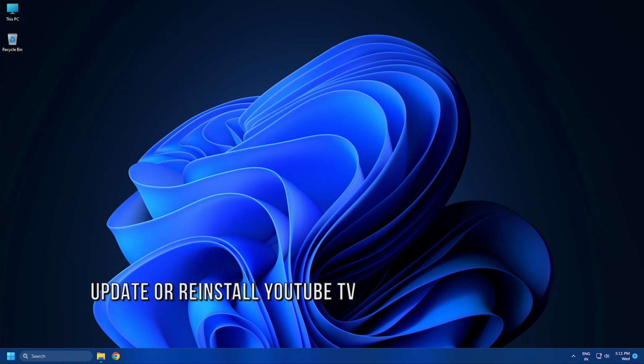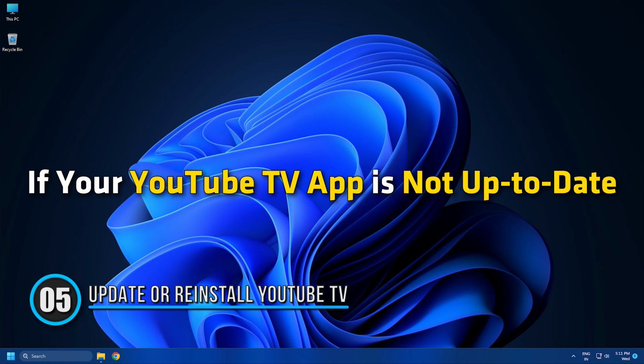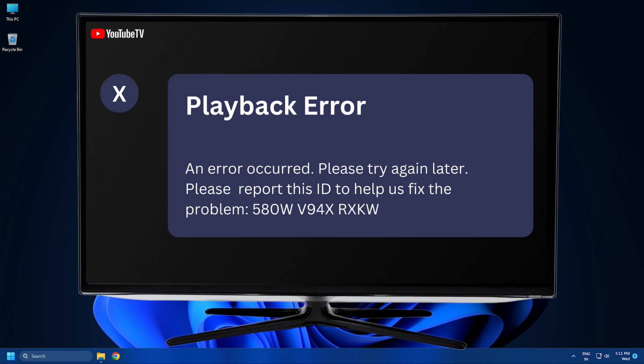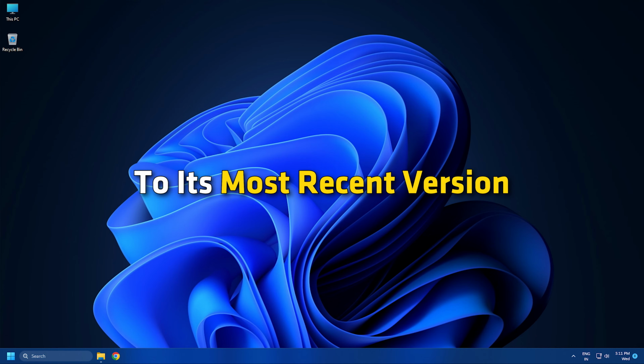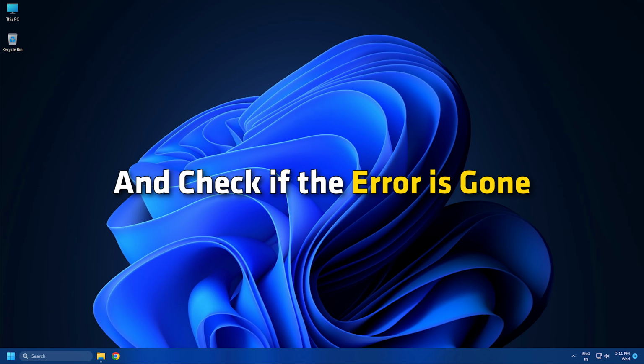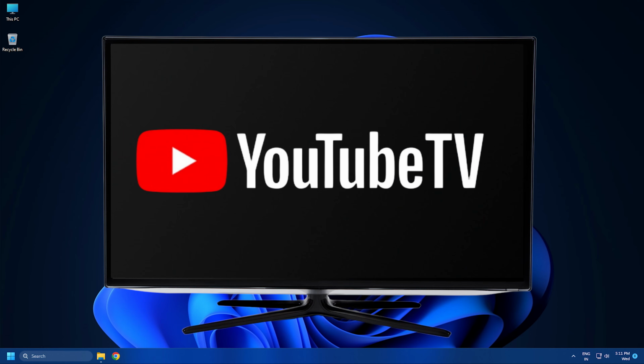Method 5. Update or reinstall YouTube TV. If your YouTube TV app is not up to date, this error will likely trigger. Hence, update your YouTube TV app to its most recent version and check if the error is gone. If not, try reinstalling the app to fix the error, as the app might be corrupted.